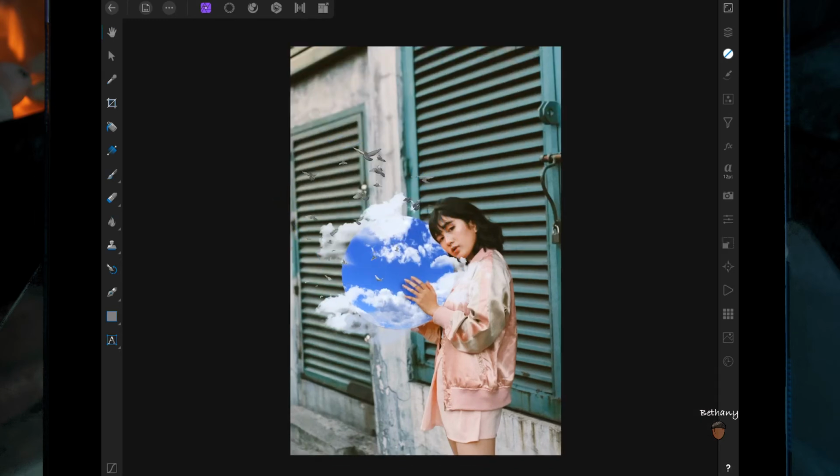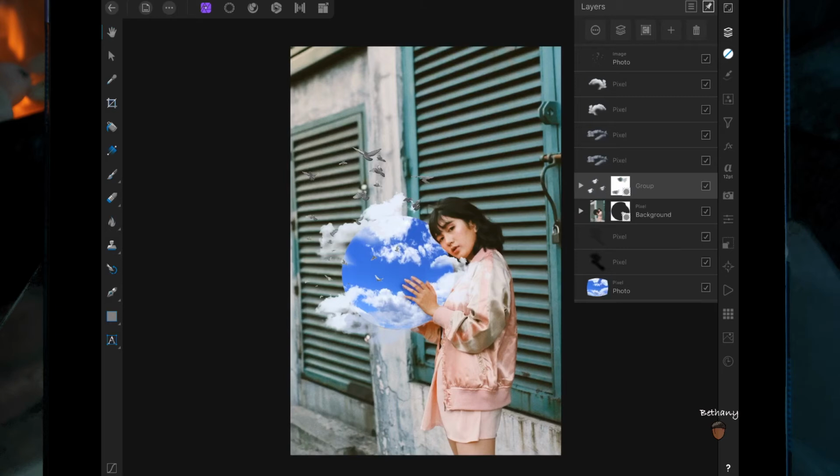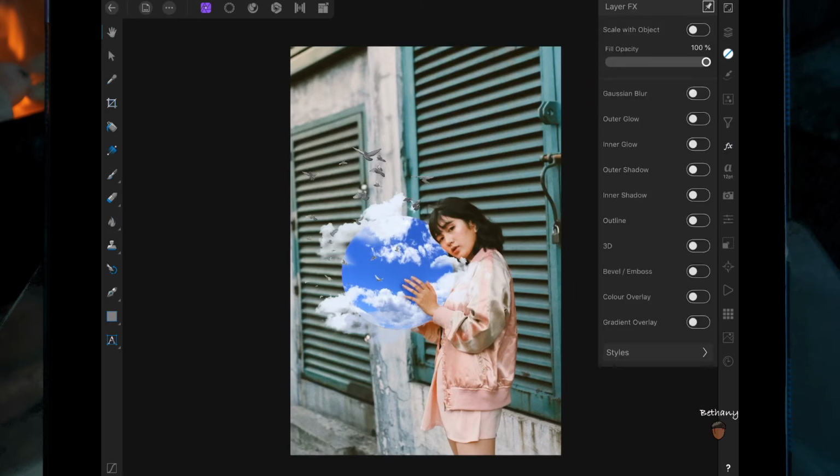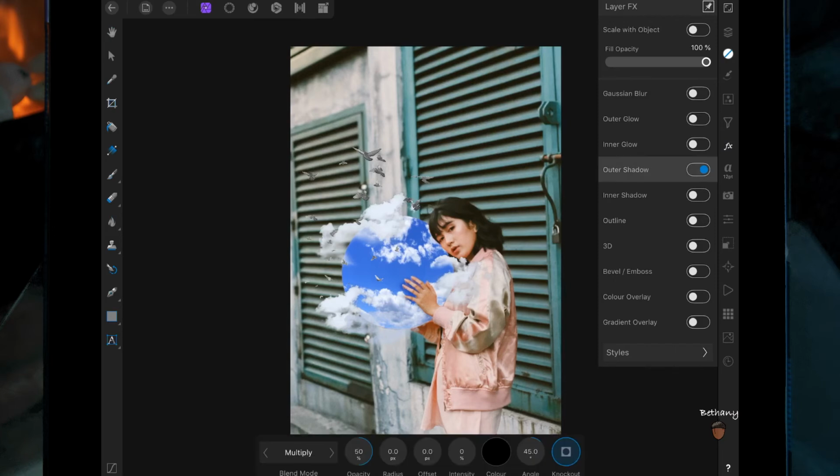And then I'm going to click on that group of clouds that we first made, and then clicking on outer shadow, I'm just going to turn that on, and I'm going to bring the radius up and the offset. And this is just going to give some shadow under the clouds.